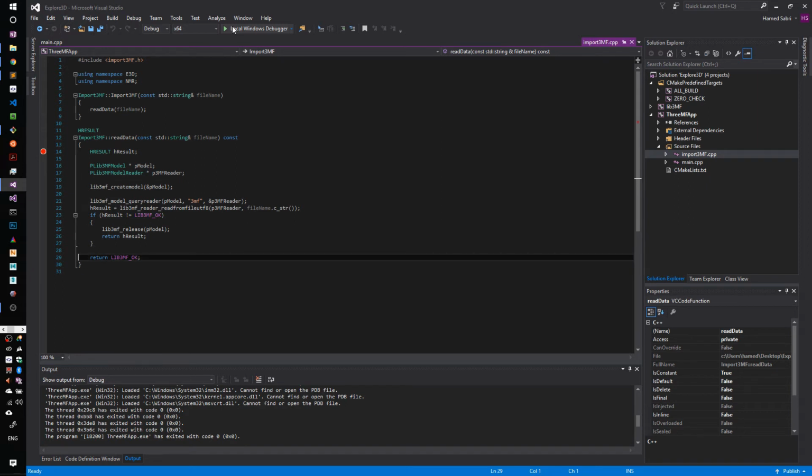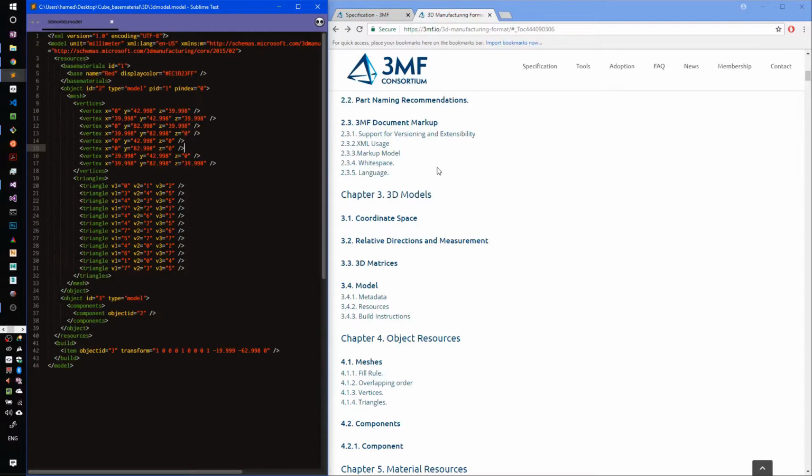Okay, now before we continue, let me open up the 3D model of our cube based materials, and let's talk a little bit about what we are going to do in the next few steps. Okay, so I have the 3D model for our cube based material, as well as the 3mf specification document open side by side, and let's talk about the model element first.